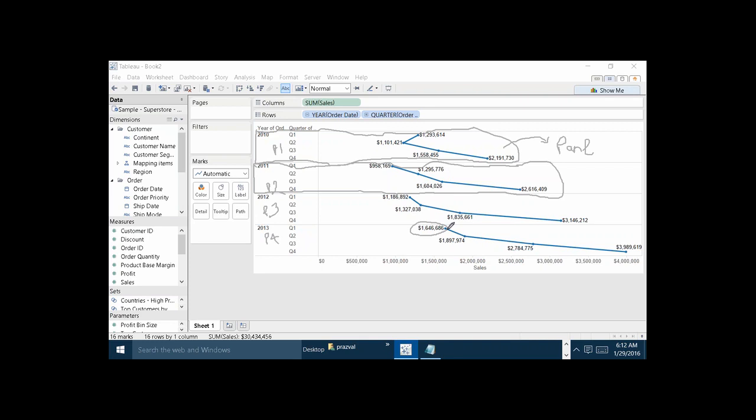In each and every pane, I don't want to show all the values. Only I would like to show the minimum value and the maximum value.